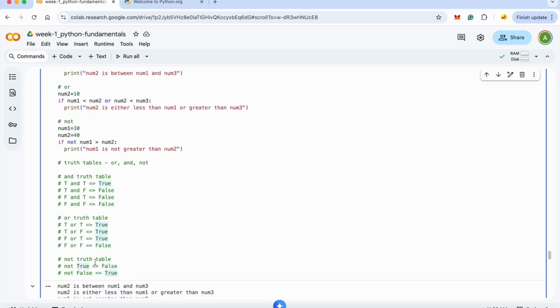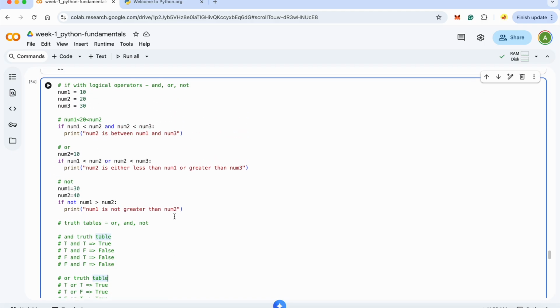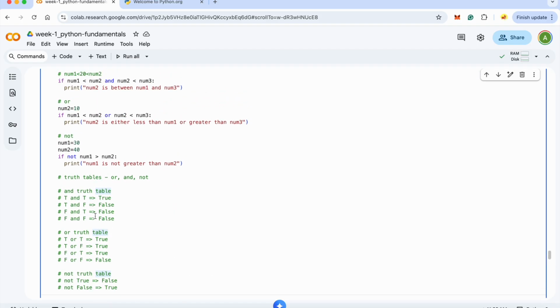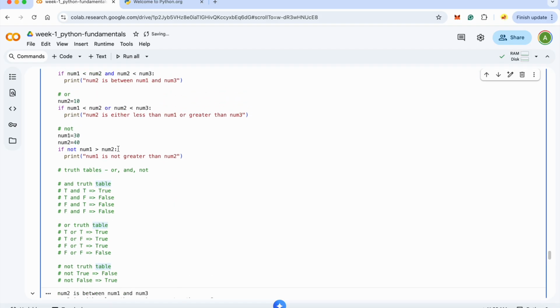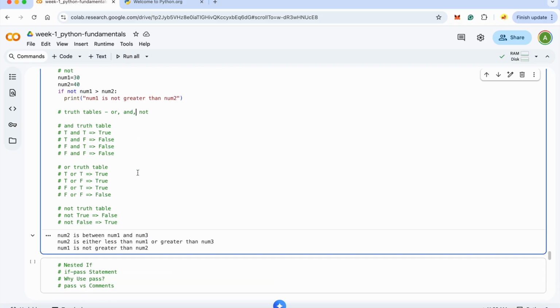Now for the not truth table, if not true, it becomes false, if not false, it will become true, right? It will just reverse the value. Okay, this is how you can do the logical operators. As we discussed above, you can also have nested logical operators as well. Okay, that will work as well.